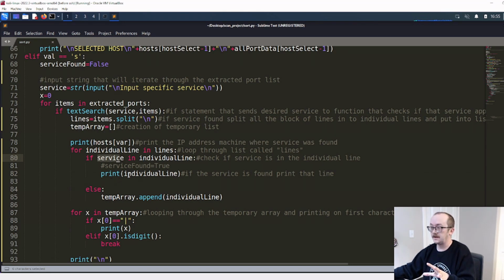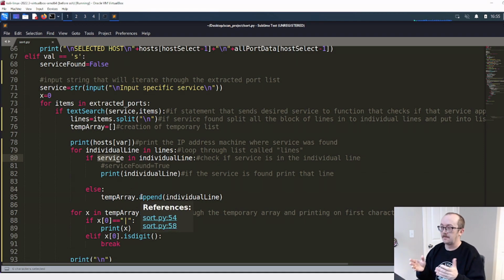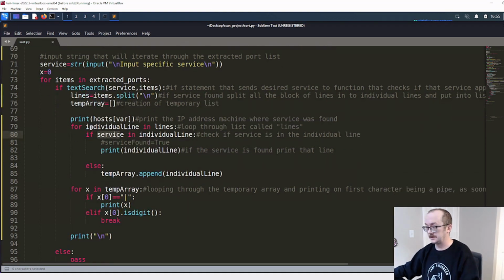After we print that line, then we're going to fill up a temporary list. And this might seem silly, but we're putting all the rest of the lines into an array. We loop through till we hit something that matches FTP, print that line to the screen, and then everything else is put into an array. It's a temporary array because it's going to die after this loop here. Now we're going to loop through that temporary array.